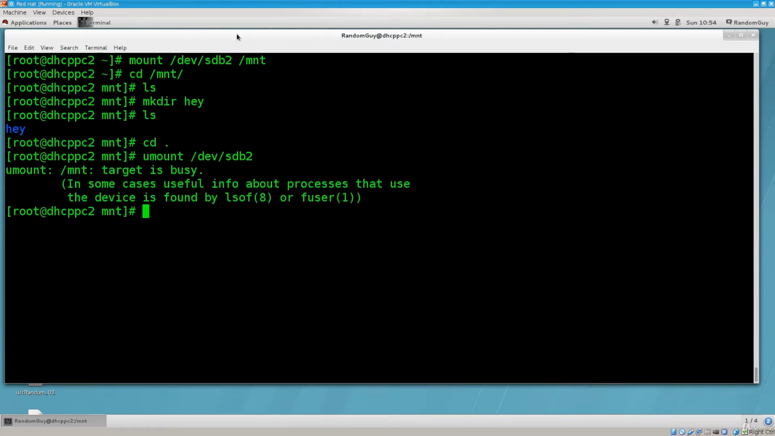You umount, okay, target is temporarily busy. Why is it busy? Well, root is currently using that folder. How do we know? Well, pwd, I am in that folder. So let's get out of there, and now let's try to unmount it. You see, I have successfully unmounted it.